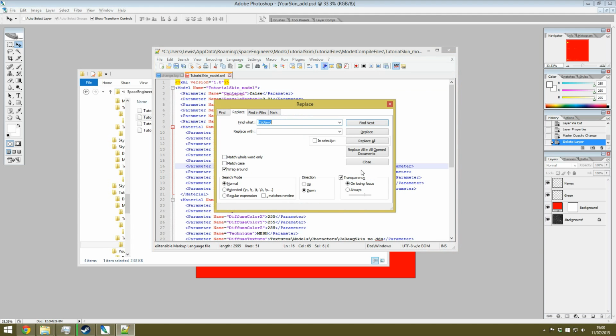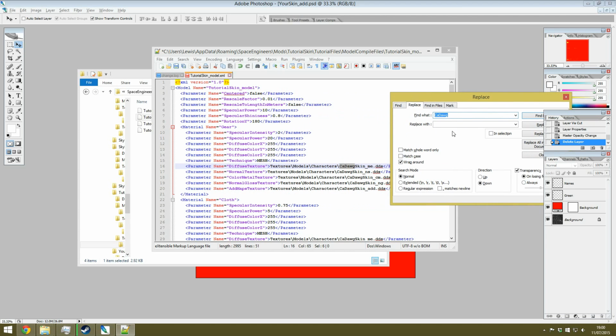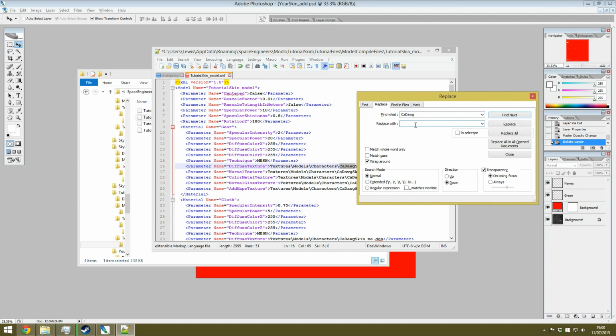I'm going to use the find and replace tool here. This is Notepad++, by the way. You can use normal Notepad, I just prefer the layout of Notepad++. So find what? We want to find CADog, replace that with tutorial. Replace all. Now if we find any CADogs, it works, nothing is called CADog.